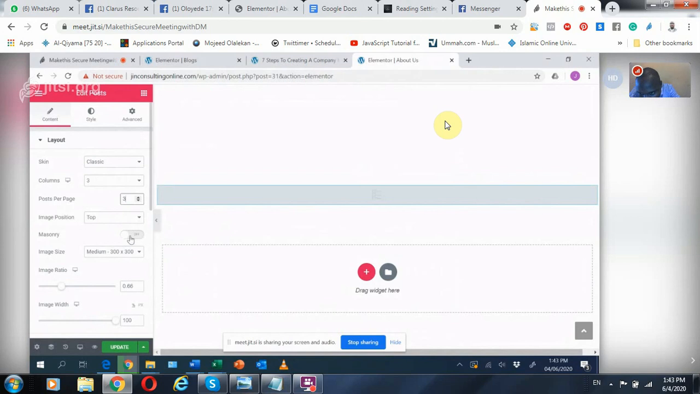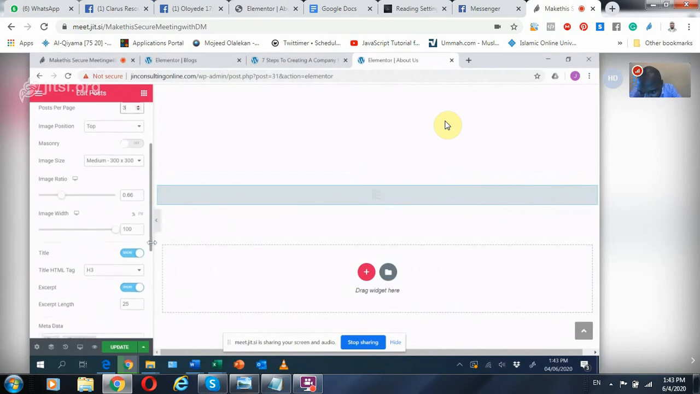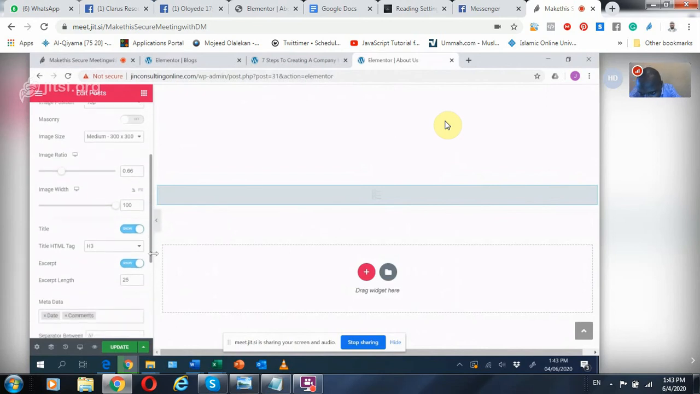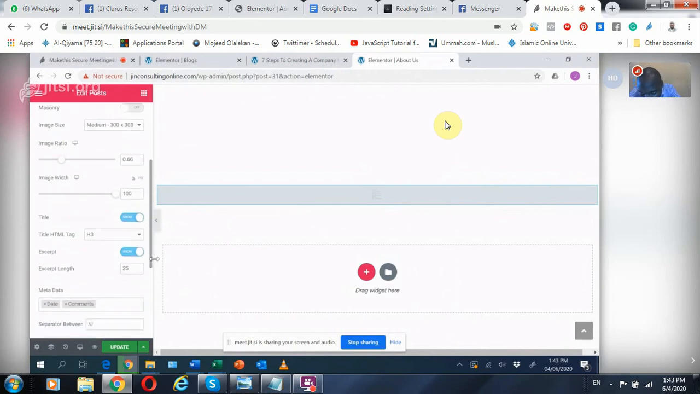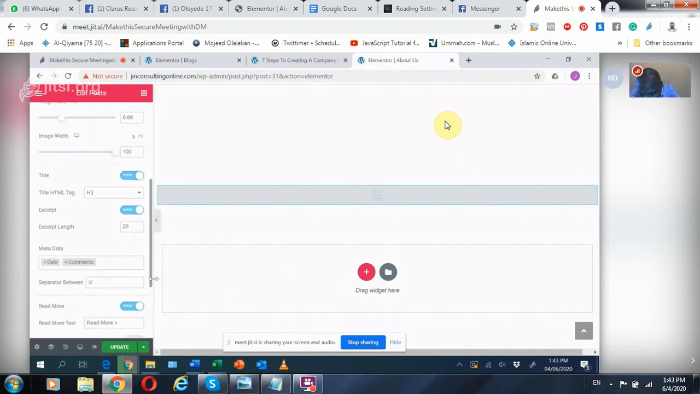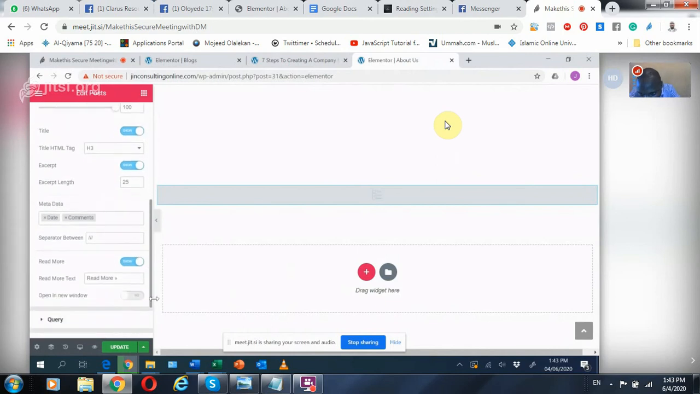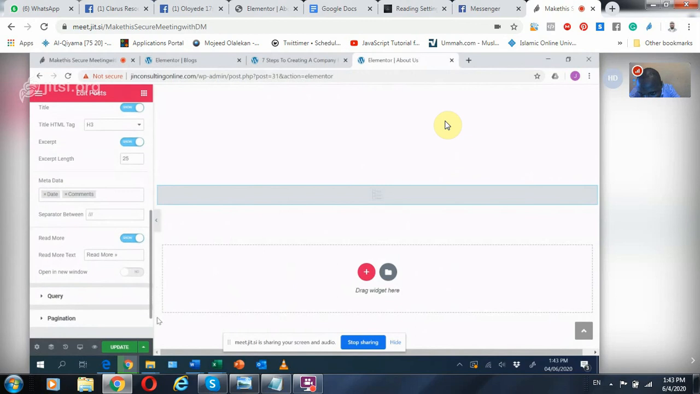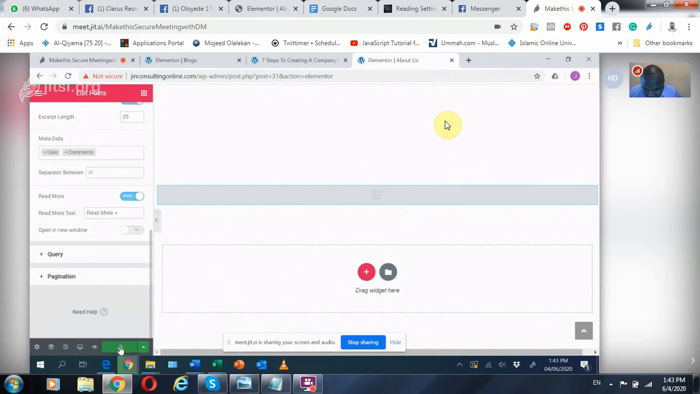Yes. Scroll down. Don't worry, all those ones will work now. I will show you. So the title should be shown, the separators and all those. All these ones are normal. Read more, query and everything, pagination. So updates. Click update. Okay.